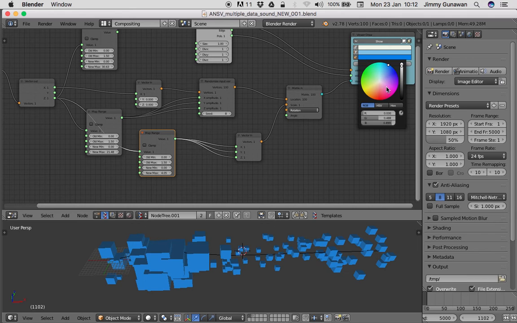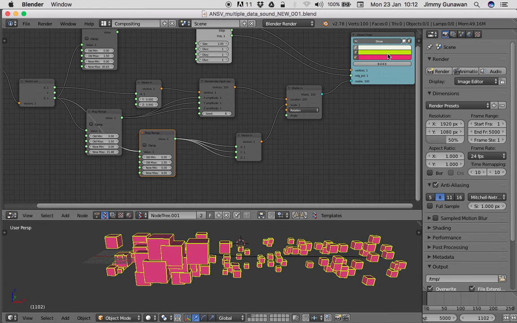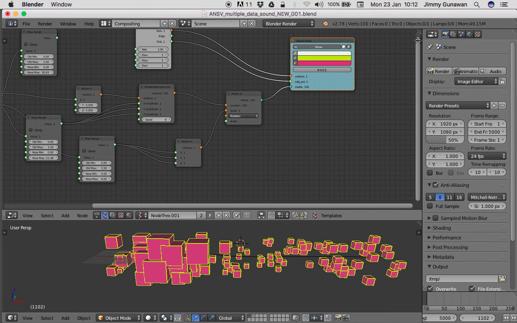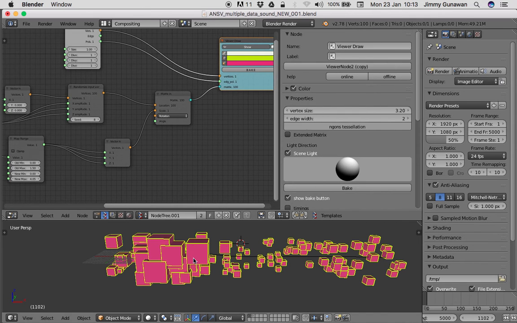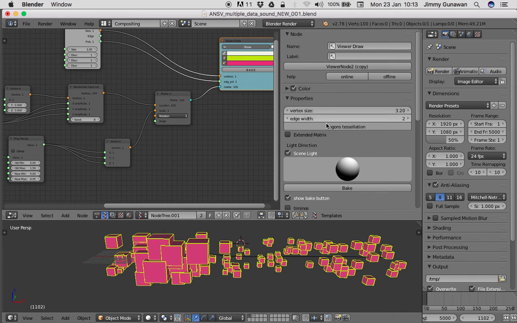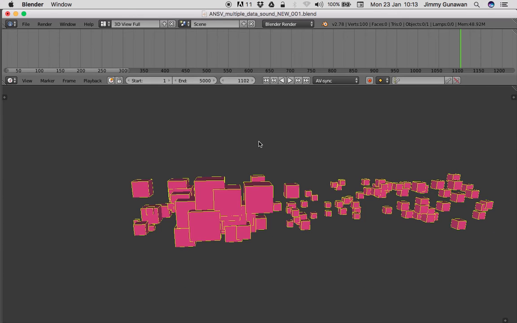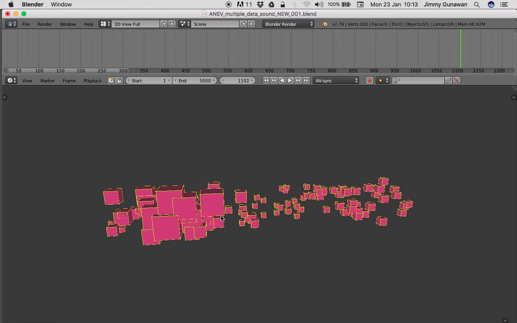Let's change the color into different colors. I guess that's more visually interesting. We can of course colorize each object just like the video. Let's test this again real quick. So we have 100 boxes being pushed.